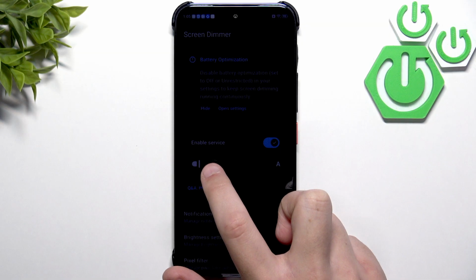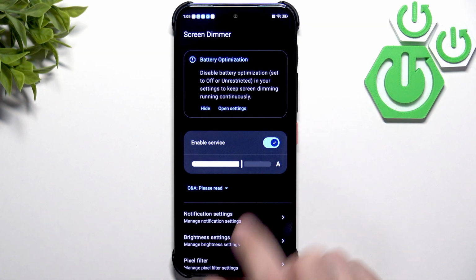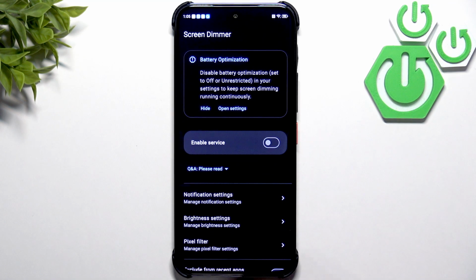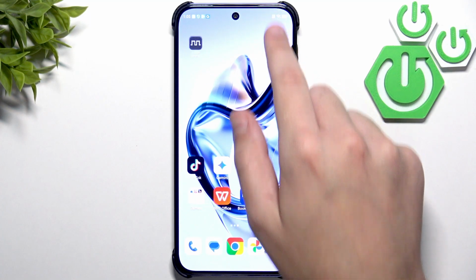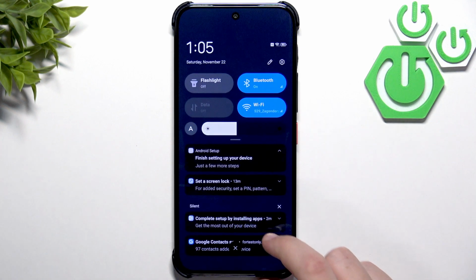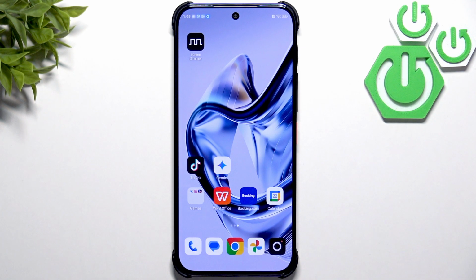As you guys can see, it works perfectly fine. Once you're done with it and you don't want it anymore, you guys can simply turn it off. And let me quickly change my brightness here. As you guys can see, the last step is to check for software updates.